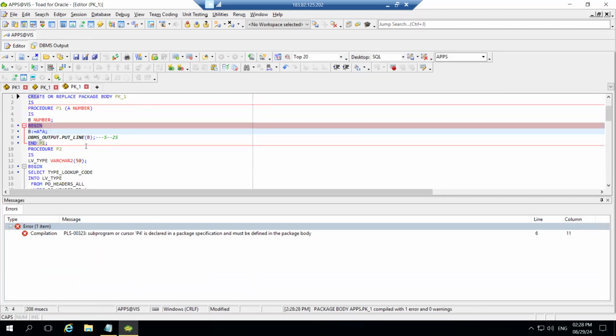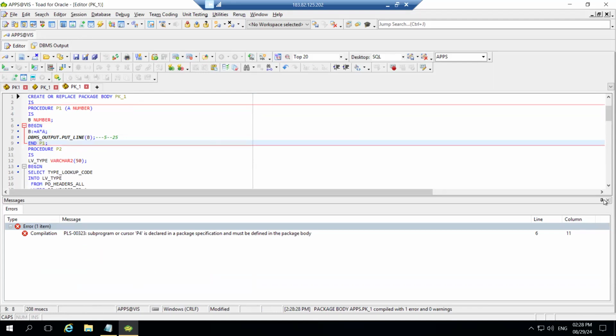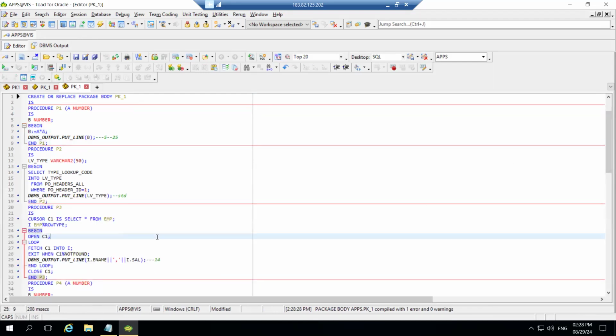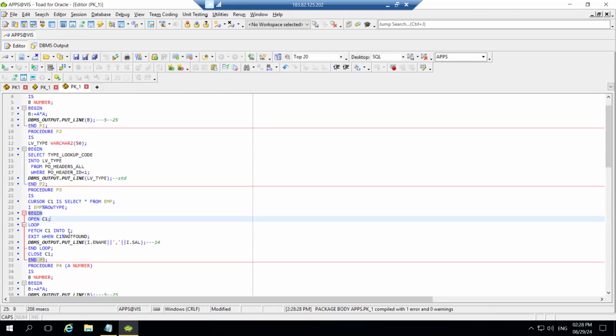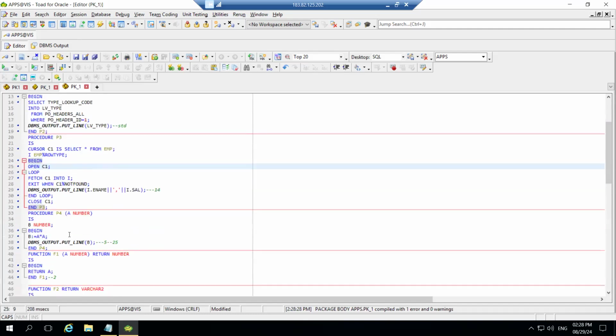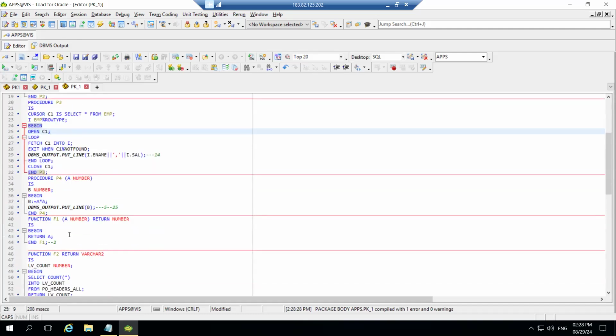P4 is declared in the package spec, so it must be defined in the package body. It is throwing an error: subprogram or cursor P4 is declared in package spec, must be defined in package body. So why is it throwing an error? Let's open the package.